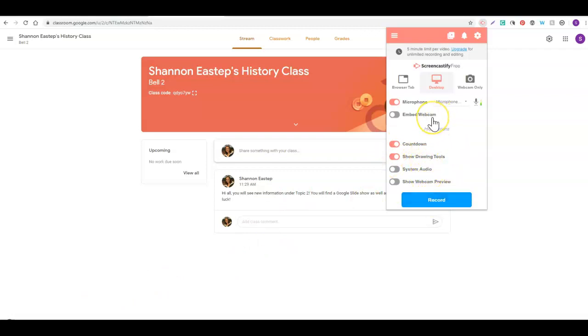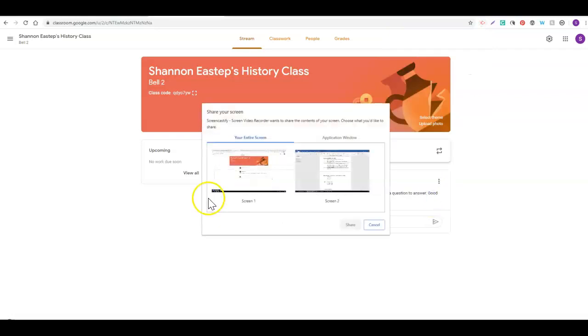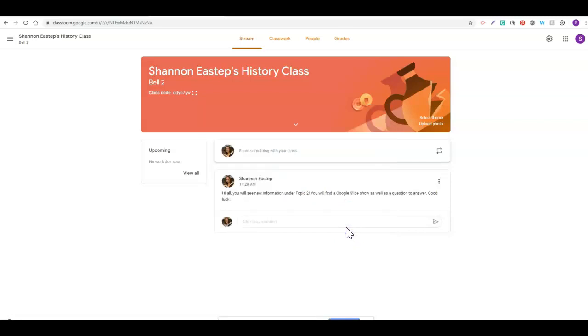All right, so I'm going to get started here. It's asking me if I want to record my entire screen or just one application. I'm going to do my screen. And I will do just a brief video here just to show you the features. All right, you'll see down here at the bottom that drawing area.